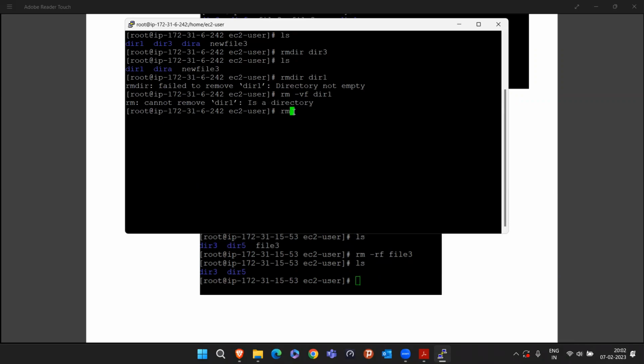But with rm, you have to go inside this directory and check if any file or directory is present. If any file or directory is present inside, first delete that file, then delete the directory, and at last delete this directory. That is what the rm command can do with the R option. R is basically the recursive option.